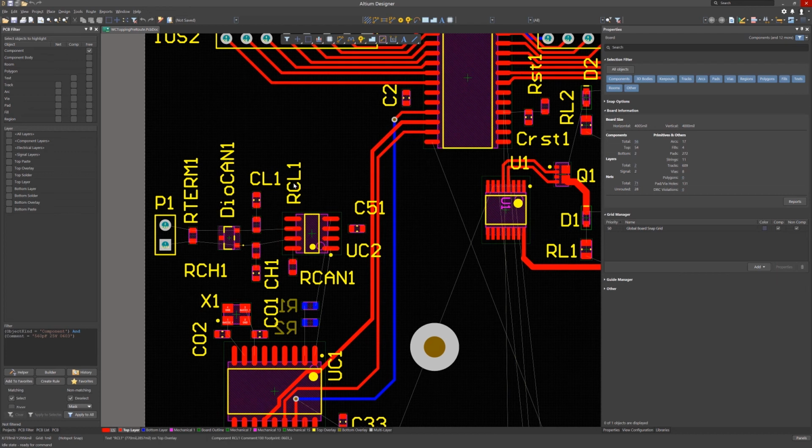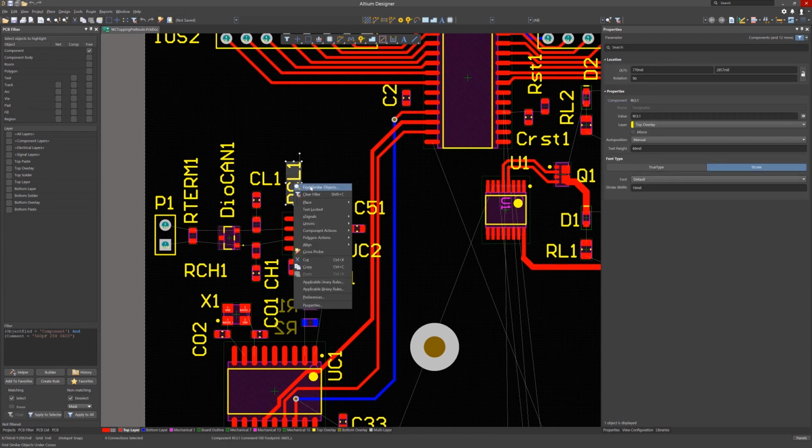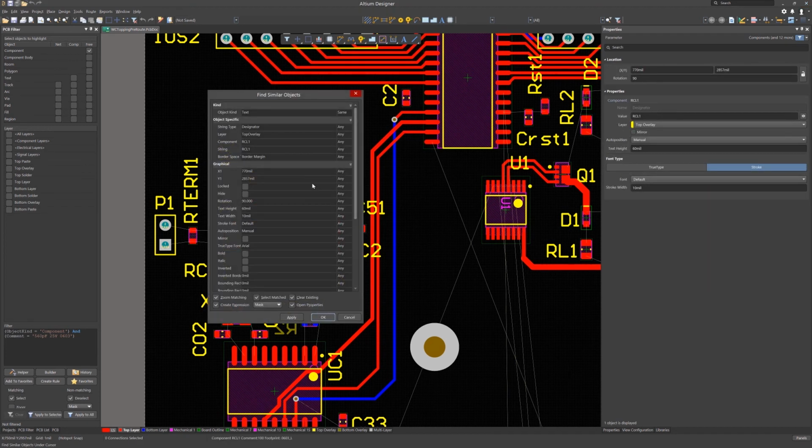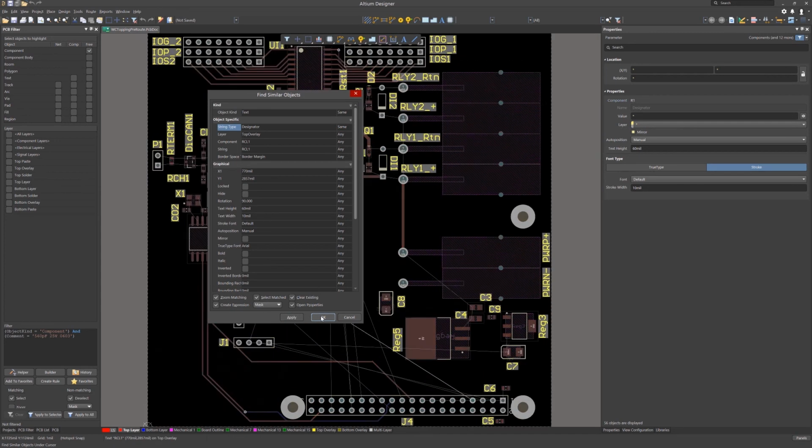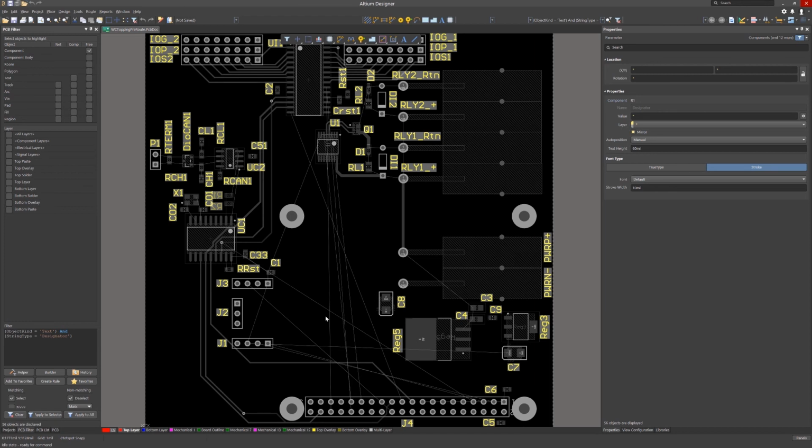With the reference designator selected, right-click to pull up the menu and click on Find Similar Objects. Here in the Find Similar Objects window, change the qualifier for the designator to Same, and make sure the Select Matching and Create Expression are checked before clicking OK. This will select all the designators on the PCB and populate the filter section of the PCB Filter panel.